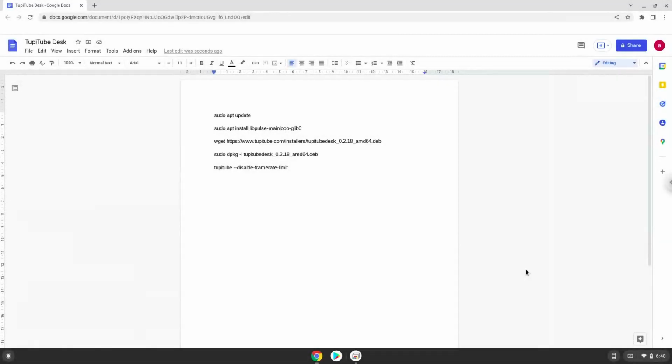Hello. Today we are looking at how to install TupiTube Desk on a Chromebook. Firstly, we will turn on Linux apps.